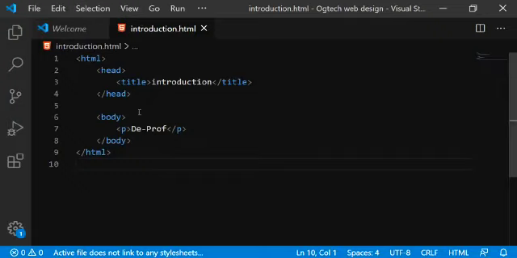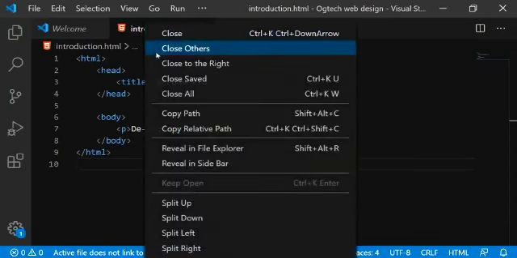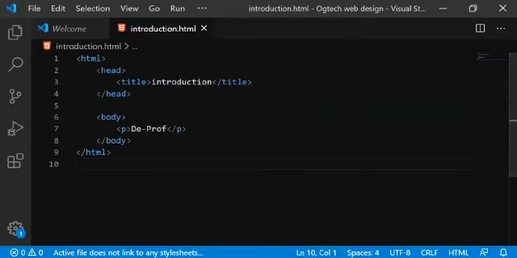Now for me to display this on my browser, I will right click on this file name, which is introduction.html. I will right click on it, then I come over to copy path. Can you see copy path? Yes, you click on it, then I will flip over to my browser.